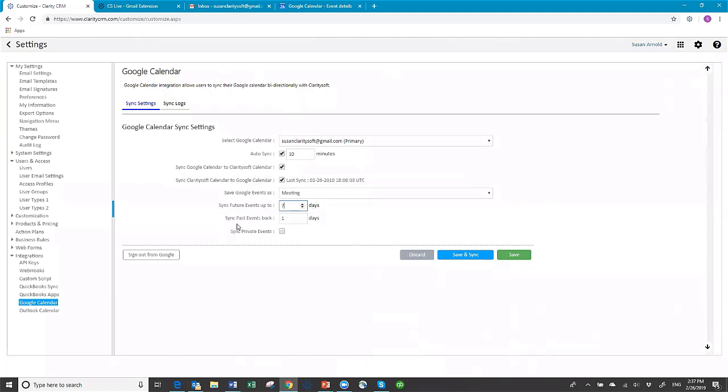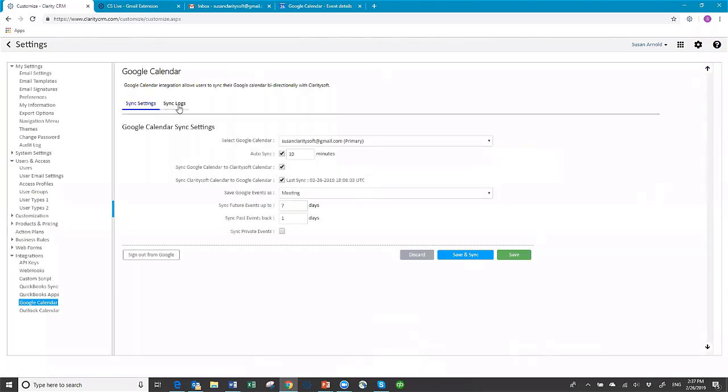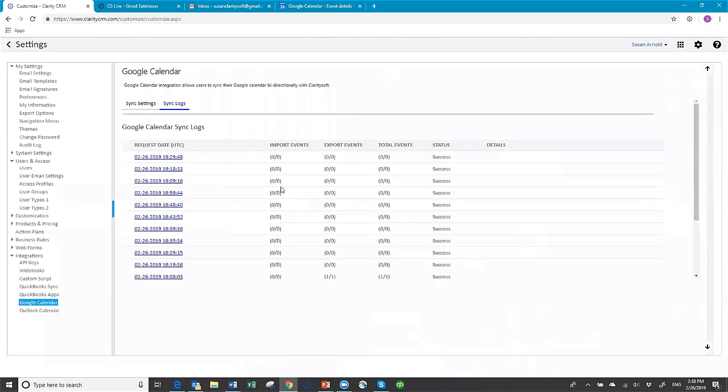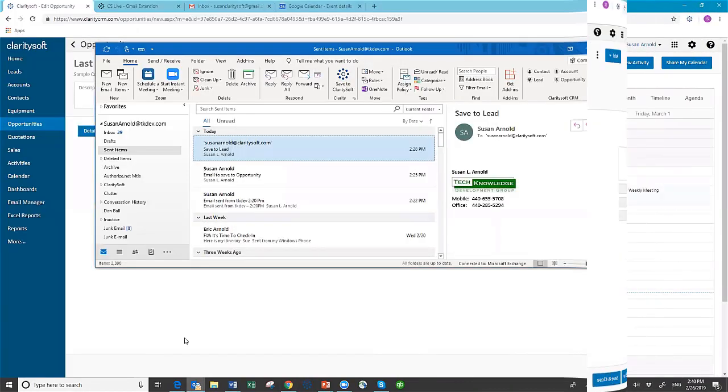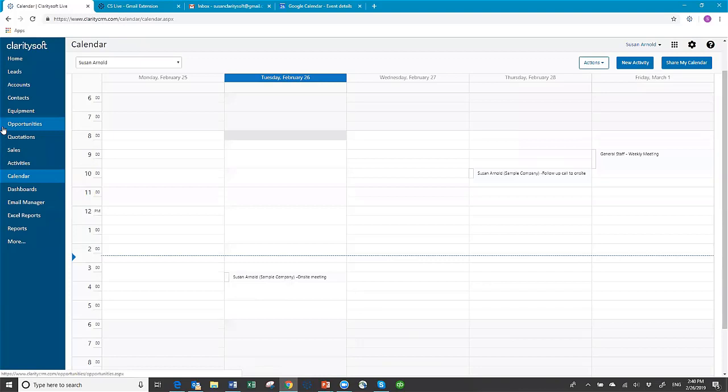So once you've set that up, then you can do just save, or you can do a save and sync. And I'm going to do a save and sync, and then I say done. Now you can see what's been synced here. There's a sync log to tell you what got done. This is going every 10 minutes, so there was one done down here. So we're moving along. I haven't added any other events there. So now if I go back to my Claritysoft calendar, these are actually things that came down from my Google Calendar. And then you can create things on your Claritysoft calendar that will synchronize.